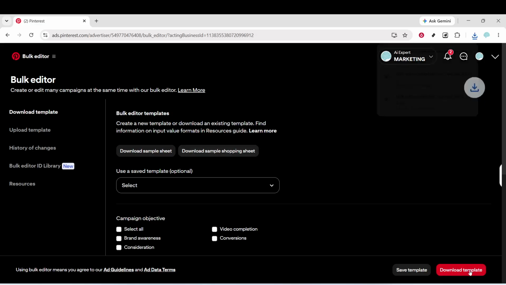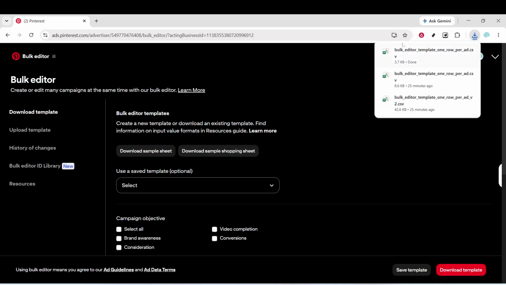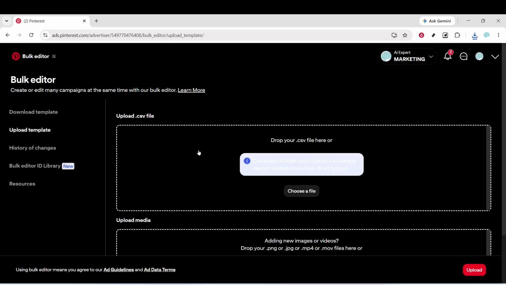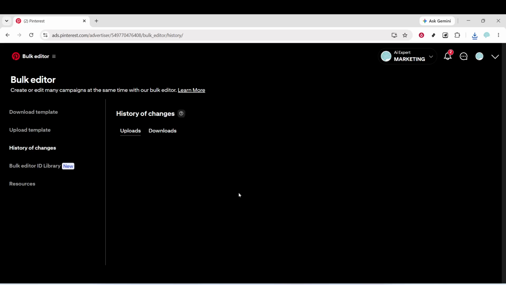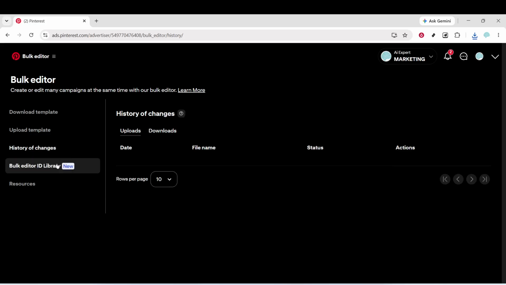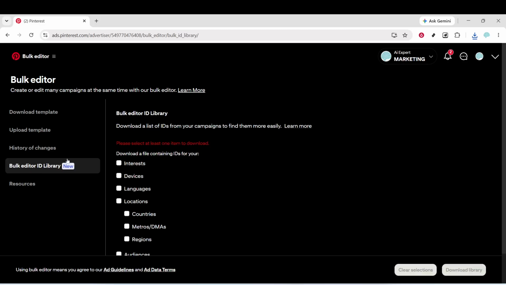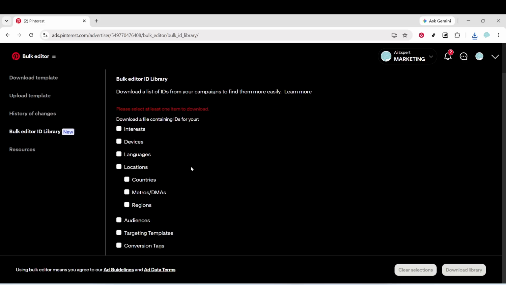Now, if you ever make a mistake or wonder what happened to a campaign, you can check the history of changes. This shows you a log of everything you have edited in the past. It is a great safety net, especially when you are working with multiple campaigns at once. And then there is the ID library. This is a little more advanced, but it is very useful once you get the hang of it. It stores the unique IDs for all your campaigns, ad groups, and ads. You can use these IDs to reference specific items when you are editing your template. In my experience, keeping this library handy saves you from a lot of manual searching.